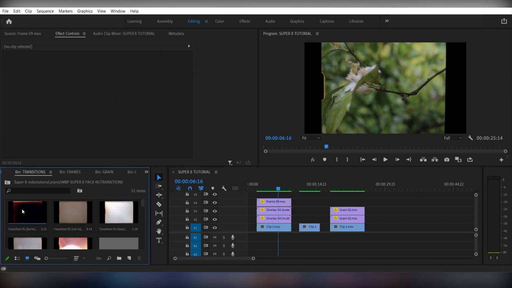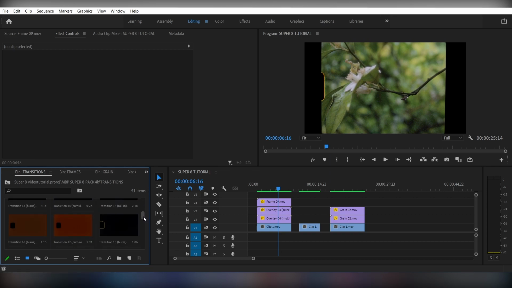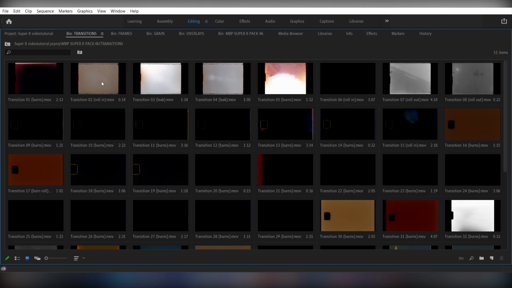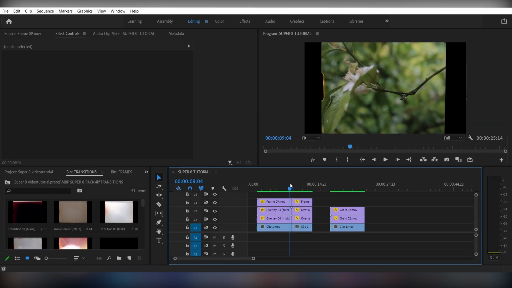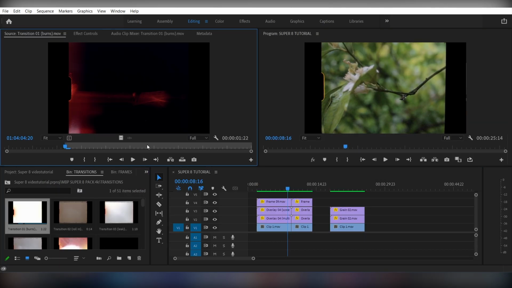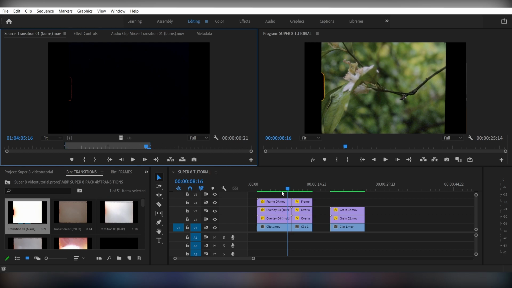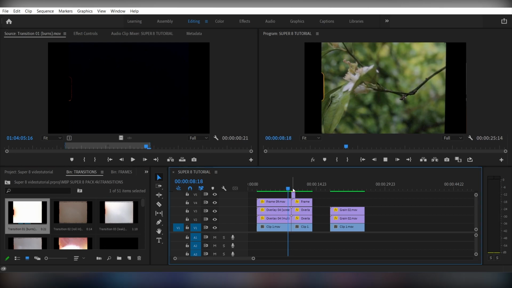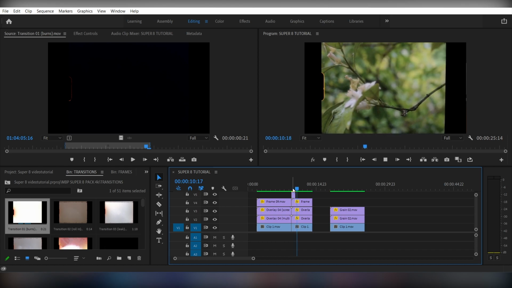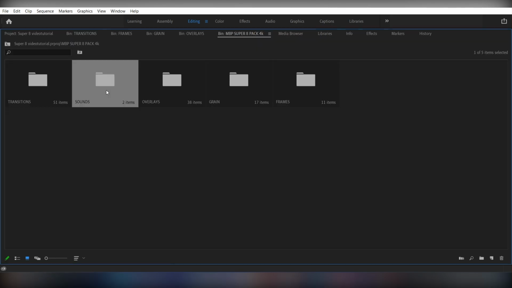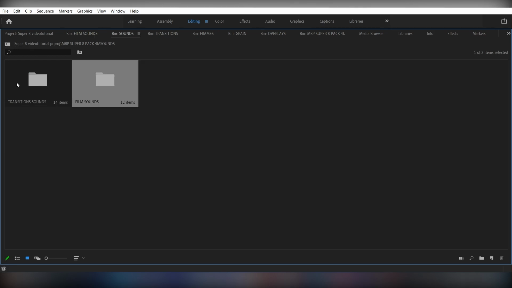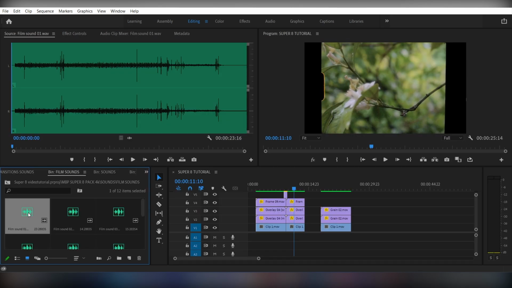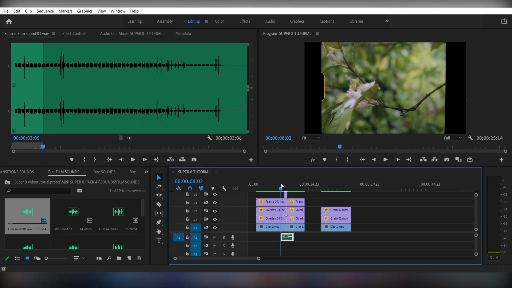On the Transitions folder, you will see a whole variety of great options for you to choose from and add amazing transitions to your sequence, like film burns and light leaks. Once again, you can play with the opacity modes or just leave them like they are. And as if this wasn't just enough, you also have a Sounds folder with meticulously designed Super 8 film sounds to accompany your mesmerizing visuals.